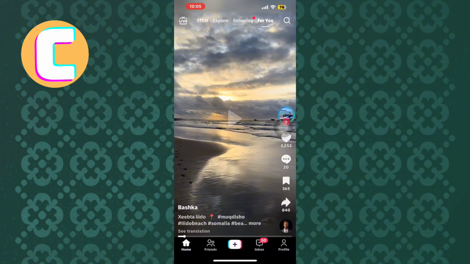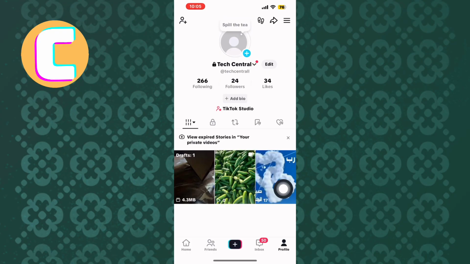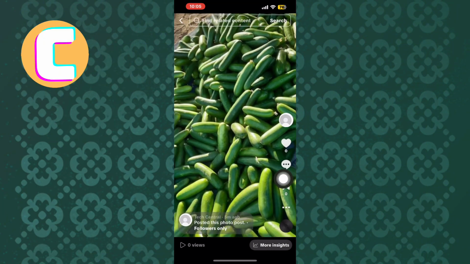Once you are on the home page, tap on the profile icon at the bottom right corner of the screen. This will take you to your profile page, where you can see all your posts. Scroll through and look for the photo you want to delete. Tap on it to open it.